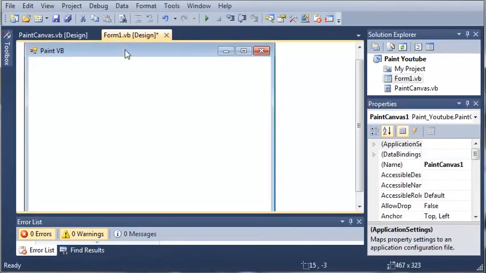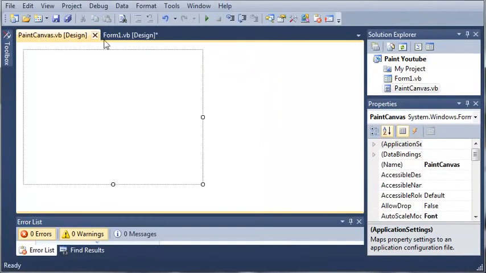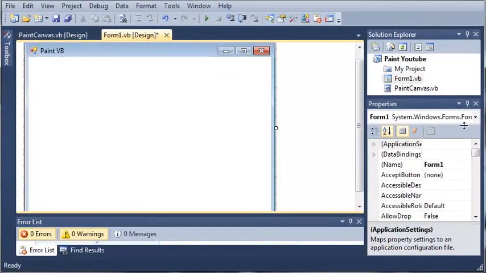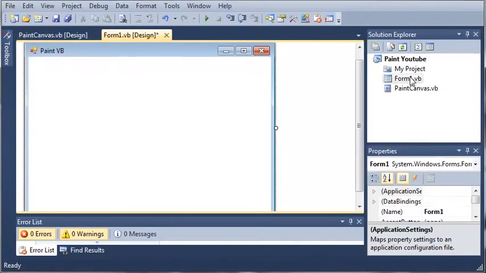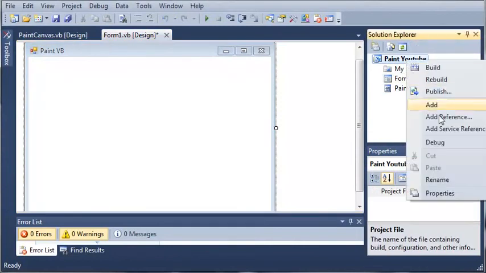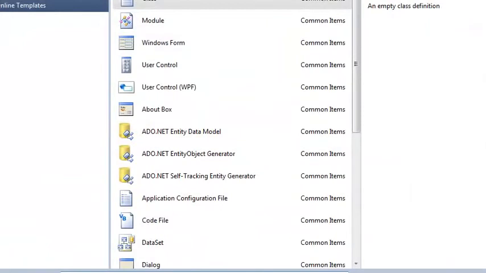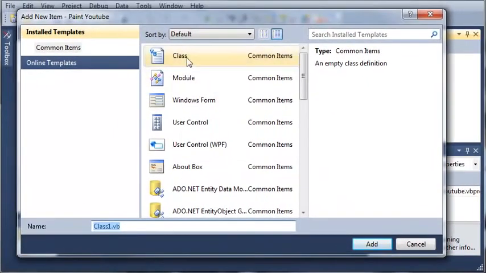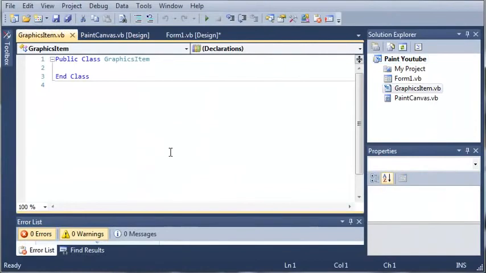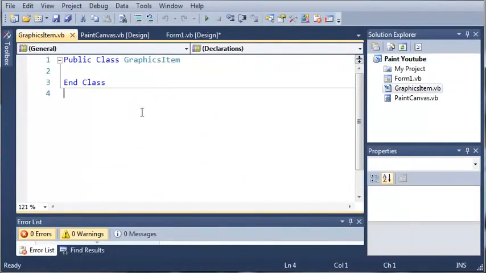Okay, so now that we've created our custom paint canvas control and we've added it to our Form 1, let's come over here to Paint YouTube and let's add another class. So let me shrink this down some here. We'll select a class and we'll just call it graphics item. So we'll wait for graphics item to load, and let's go ahead and zoom in.